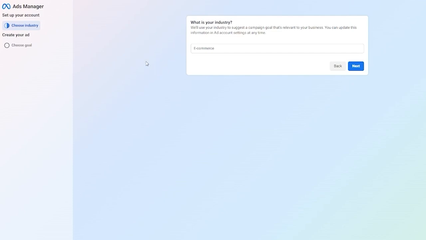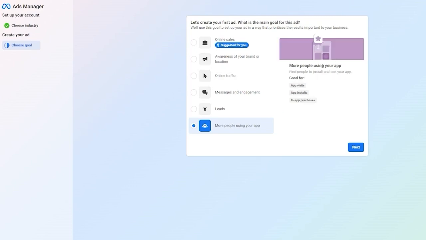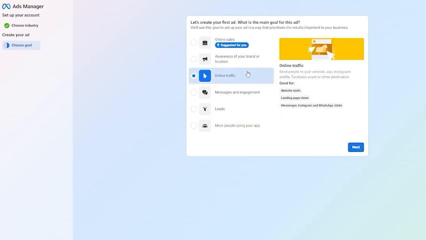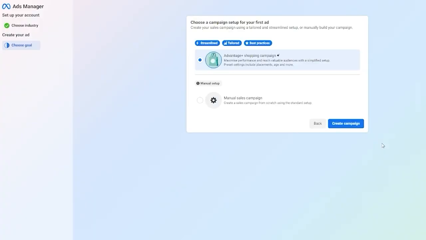So here it says, welcome, we are loading you into your account. So what is your industry? I'm going to go with e-commerce. Now it says, let's create your first ad. What is the main goal for this ad? I'm going to go with online traffic, or you can even go with online sales if it's an e-commerce store. Once you do that, click on next.